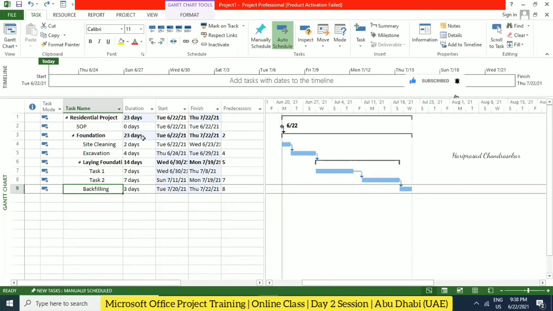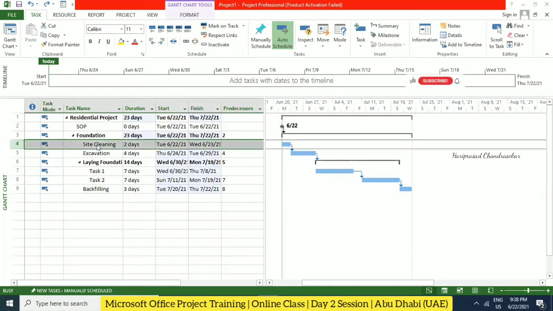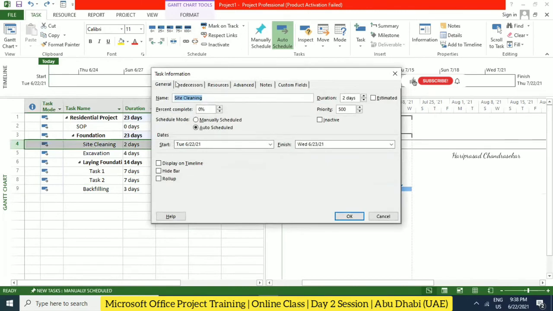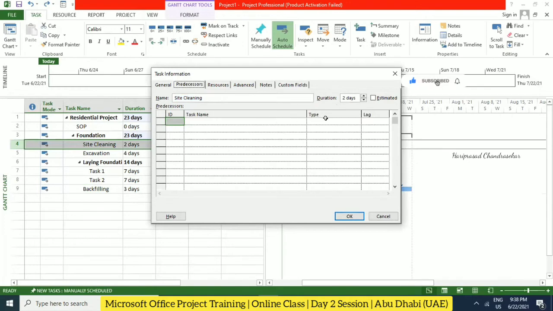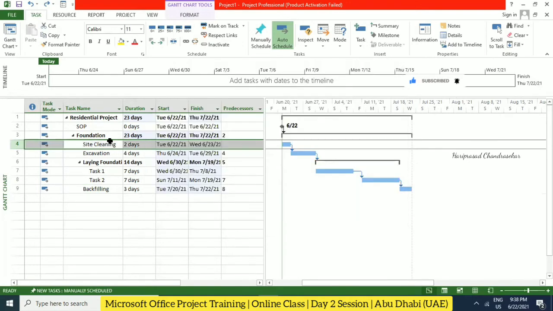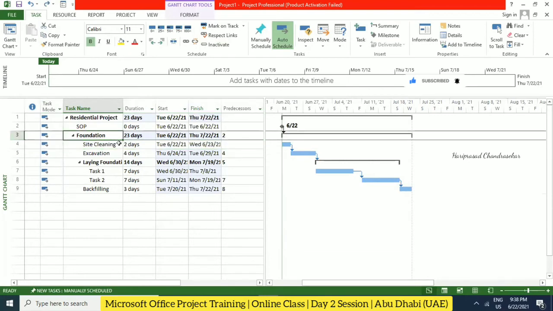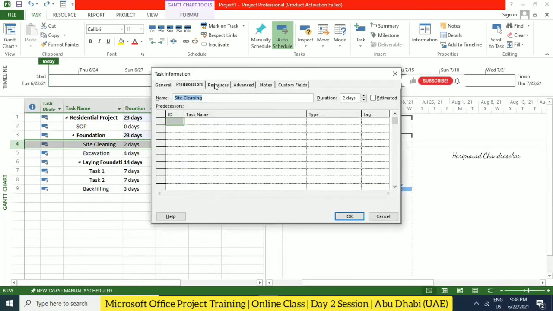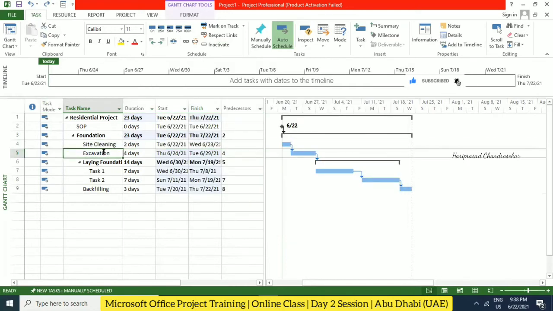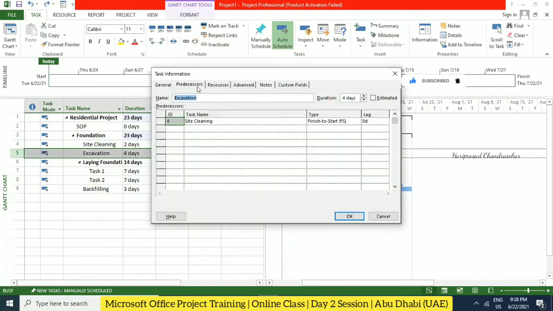Apart from the finish to start relationship, if you want to change the relationship type, you can just double click. Once you double click, you get the task information, and from there you can go to Predecessors, where you can see the types. We don't have any predecessor for this one, only successors. So then we can go here and see the predecessor.